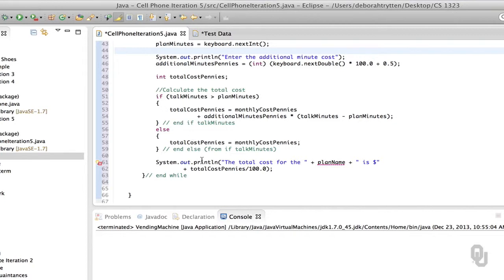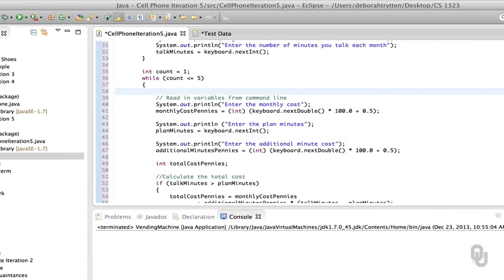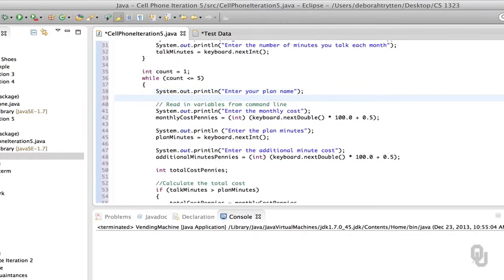Now notice that Eclipse is telling us that we've forgotten to enter the plan name, and we did forget that. Let's enter that. System out print line, enter your plan name, and we'll have plan name equals. Now we need to think carefully about this. Is a plan name going to be one word or multiple words? It could be multiple words like Super Saver and Big Talker were, so let's use next line. This also gets around the problem of having numbers entered after strings, where we have to read the new line separately.